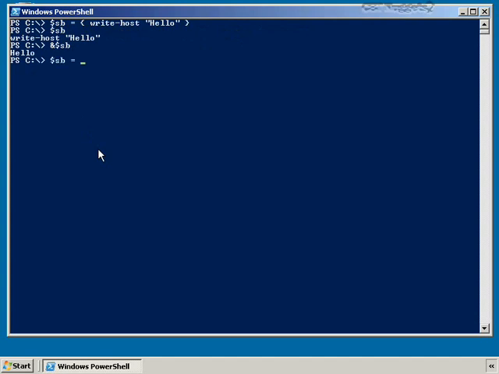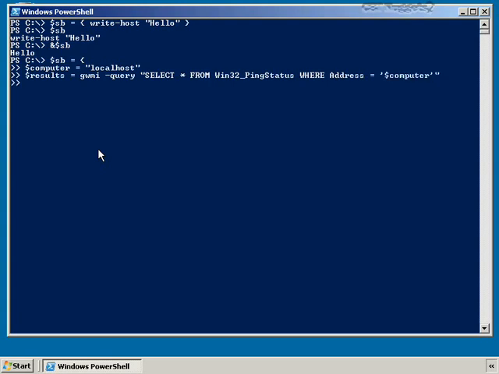Script blocks can be pretty complicated. For example, let's reuse some of the code that we created earlier. $computer = localhost. $results = Get-WmiObject -Query "select * from Win32_PingStatus where address = '$computer'". If $results.StatusCode -eq 0, then we will Write-Host pingable. Else, we will Write-Host not pingable.